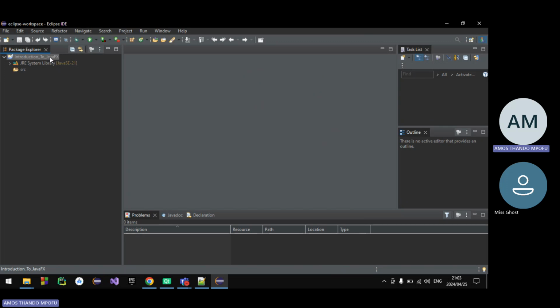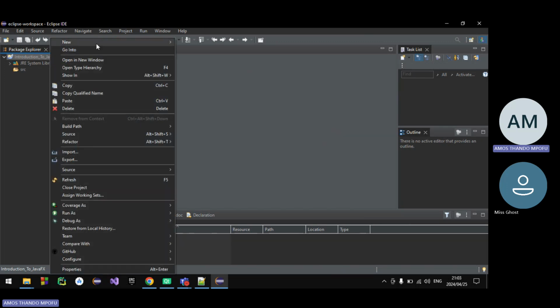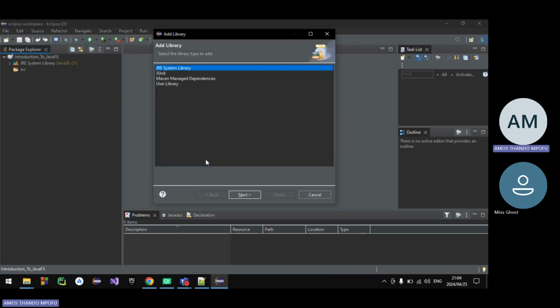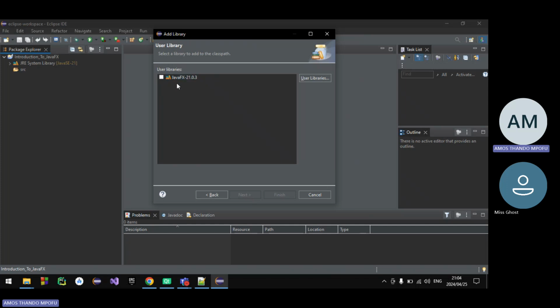So what I will do is right-click on my project and go under Build Path, right? Because I want to add a library under Build Path, and then I'm going to click on Add Libraries. We just defined a library, what we call a user library. So I'm going to click on User Library and then click Next. And then there's the JavaFX library we've created.